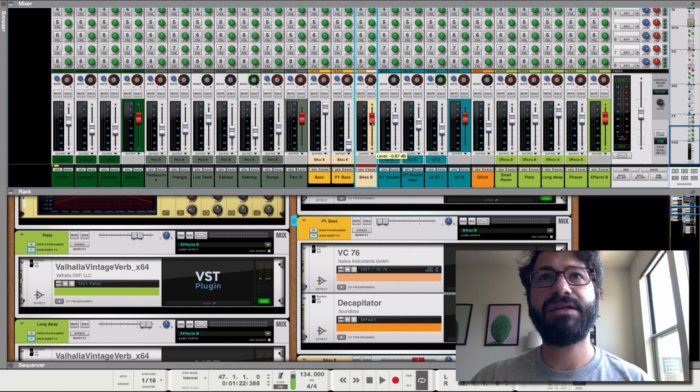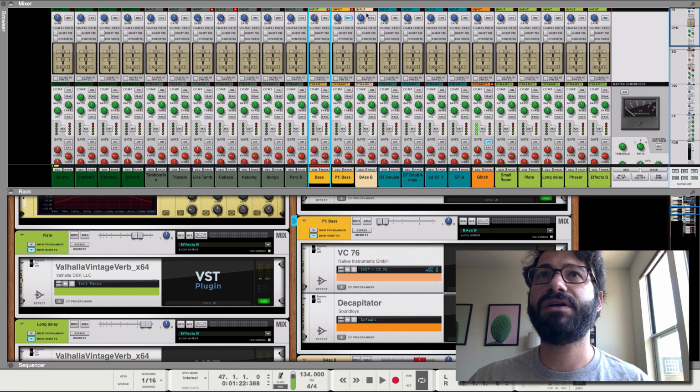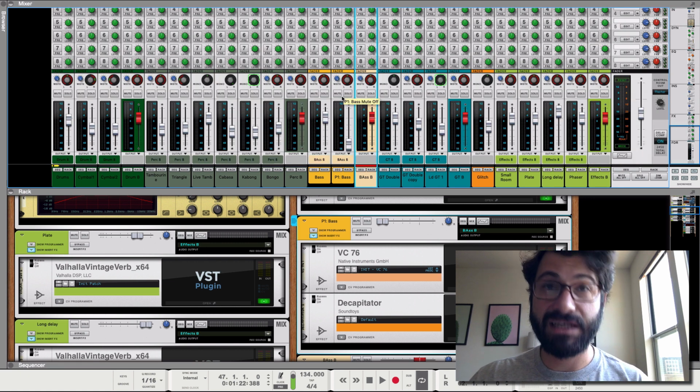So we've got the bass here. And let's start with that. And actually, let's bring the regular bass down to unity. And then we'll bring the bass bus volume up a bit. Gain staging.